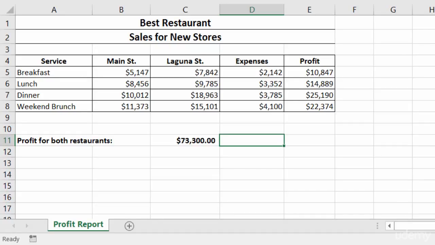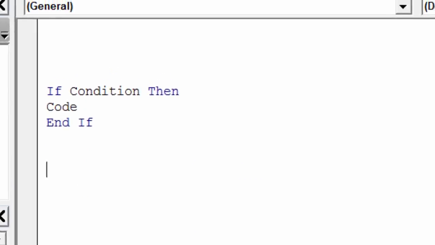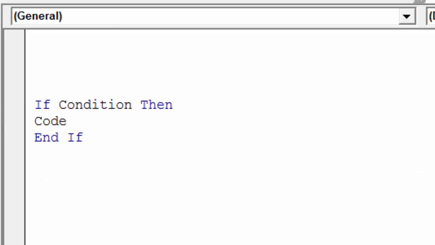When you use if then, it's just a simple test to see whether or not a condition is true or false. And if the condition is true, then an action occurs. If the condition is false, then nothing happens. And the syntax is if, and then you put in what condition you're looking for, then, and then you type in what you want to have happen, and then you close the statement with an end if.